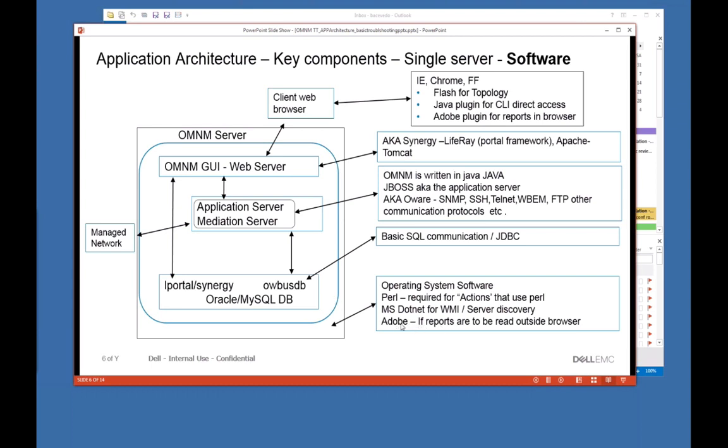And then again, if you want to review reports outside of your browser, you need to have Adobe installed on the operating system. This distinguishes some issues you might have trying to see a report. If you try to bring it up on a system that doesn't have Adobe outside of a browser, it would fail for this reason: it's not installed, versus the browser not having it.